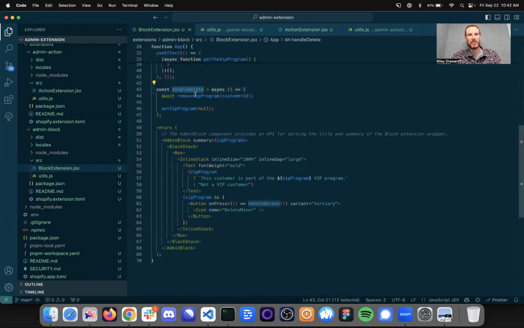I do have the handle delete callback. Didn't use callback here, but that's okay. And I'm just calling my remove VIP program and setting the state to null. My actual rendered components, once again, it's the same kind of subset of components that you can use for the action extensions. The key difference is the admin block has a summary.